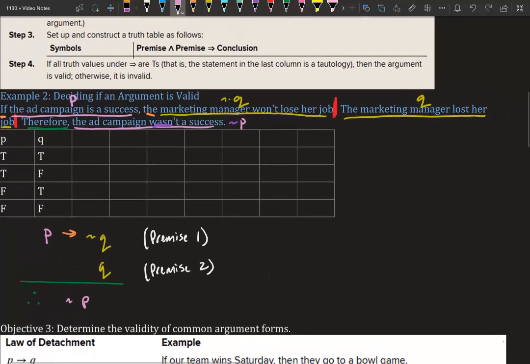So in between premises, we put and. So we have our first premise. We're going to label that pink. So we have P, if then negation Q. And then in between each premise, we put and. And then we have another premise, which is just Q. So we don't need to parentheses it, it's just Q. Put that in blue.